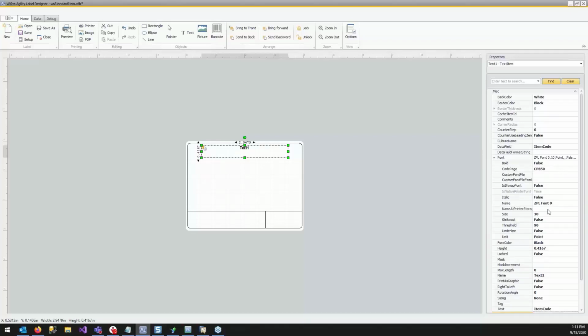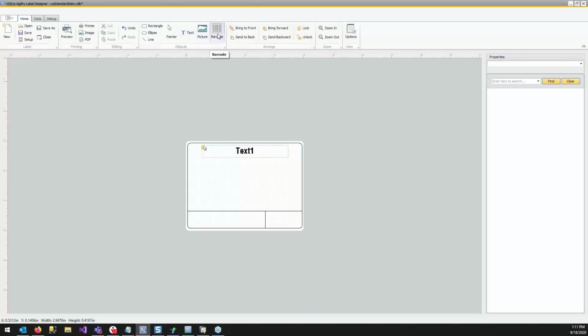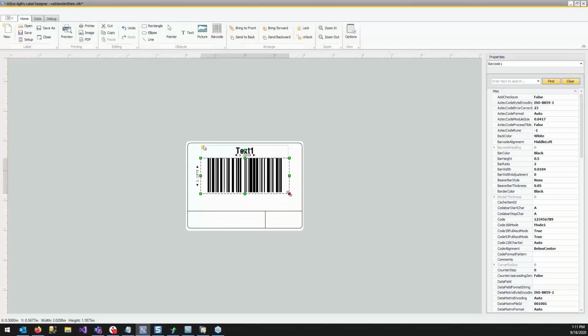And I'm going to make the font a little larger. And we'll go a little bit bigger than that too. And under the human readable of the item code, I also want to do a barcode for the same thing.